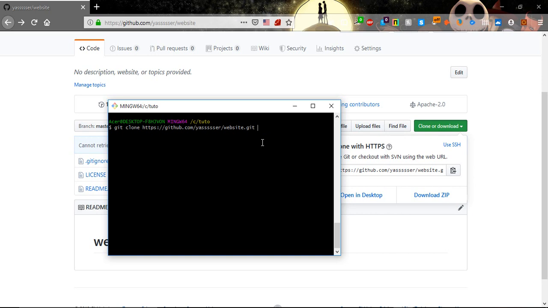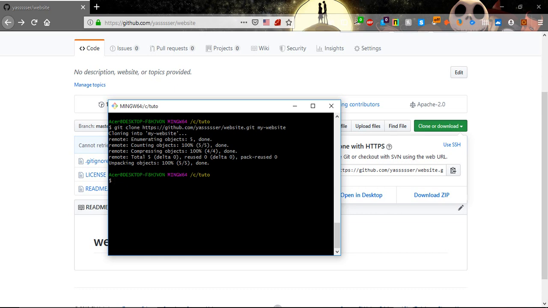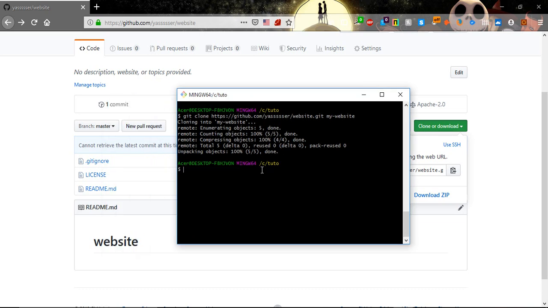If we want to rename it to something else, we need to specify it and write it just here. So let's name it, for example, my website. Let's hit enter, and we see that it's cloned successfully. So now let's ls, and here it is. It was cloned from our remote repository in GitHub to our local repository on our machine.